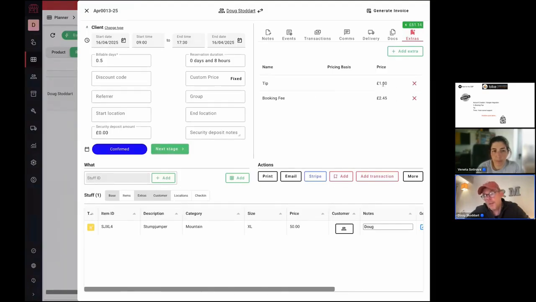Now that's your money, you the bike shop. We don't take that. That's money that you can use to offset the fees you pay us. Similarly with tip, that's your money to distribute to your staff as you wish.